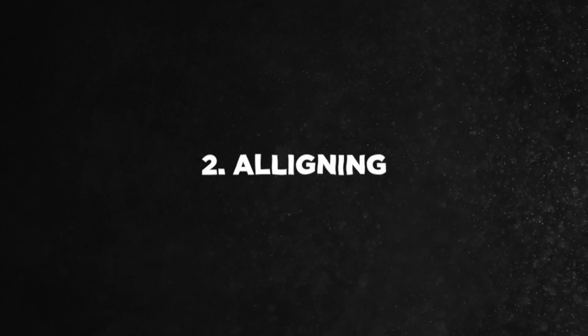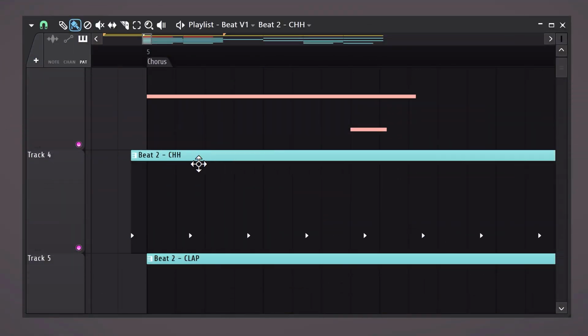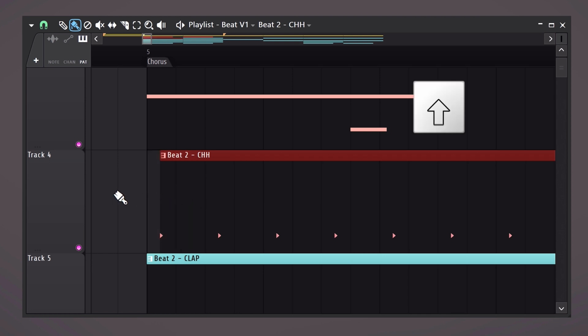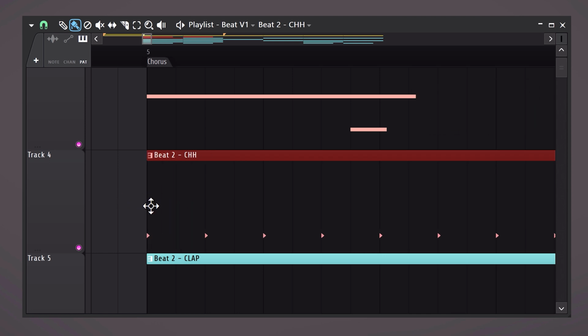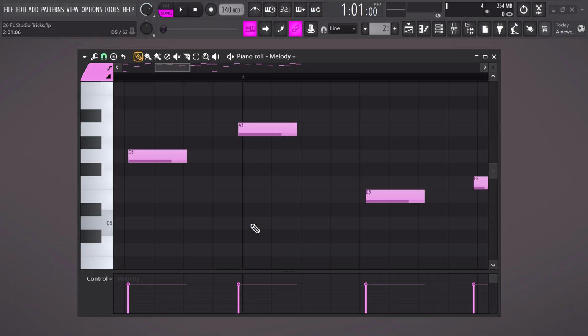Next one is aligning clips in the playlist. Sometimes it's hard to realign your clips on the grid. So here's a trick. Select the clip that you want to be on the grid. Then hold shift plus Q on your keyboard and voila. This is actually a quantize shortcut that also works in the piano roll to quantize your notes, of course.